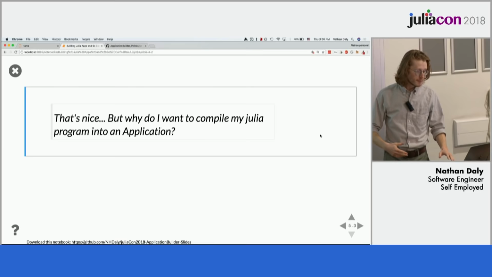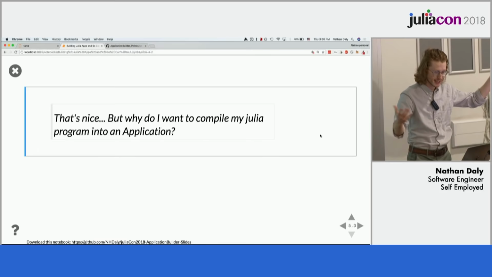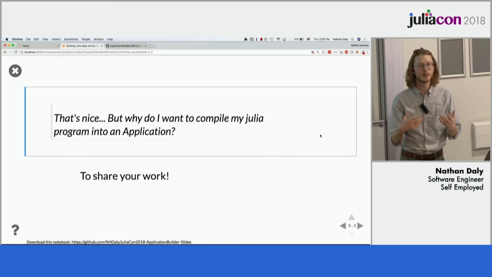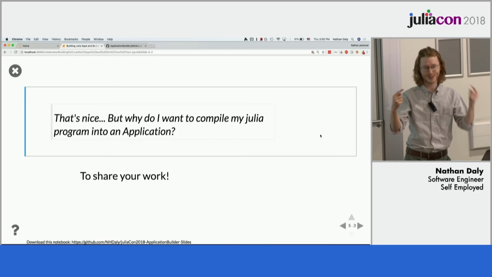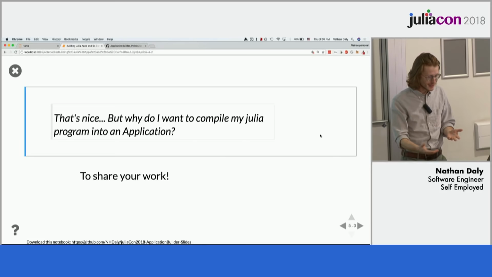Why should you join me in the software engineering world and build an application out of your program? Basically, it all boils down to you want to share what you've done. So maybe you have a tool that you use all the time in your work as a scientist or whatever, and you just want to send it to someone because it's useful. But you don't want to have to explain to them how to download Julia and install it, download your source code, install all the packages you need, figure out how to run your source code in Julia with your packages. Actually, I think Julia is pretty easy to install compared to most other programming environments, but still this is a barrier. And so breaking that barrier is great.